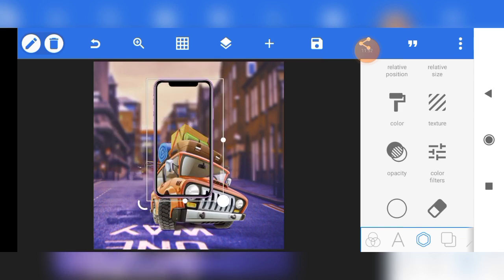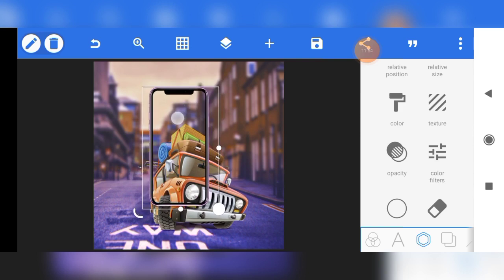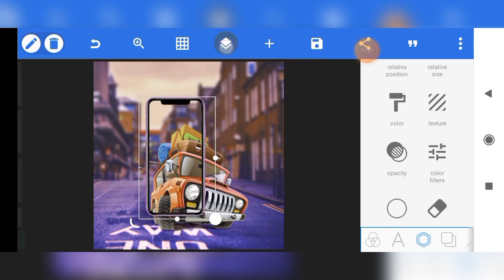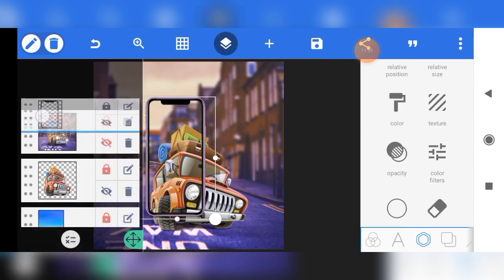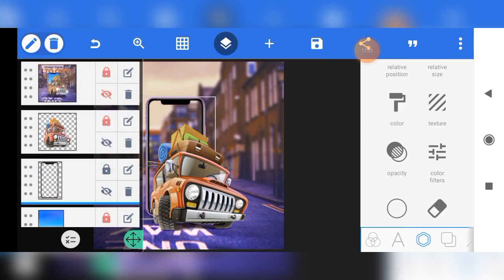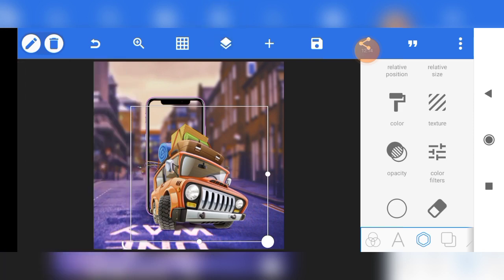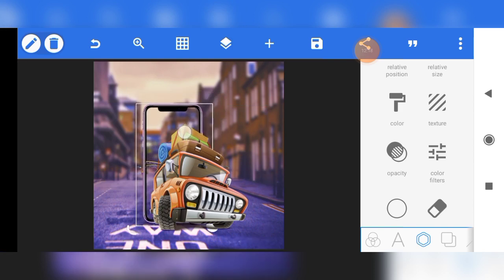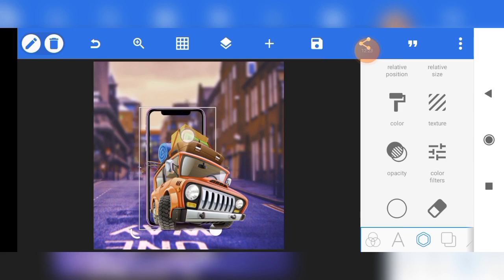Okay, so now what you do is that you place it. First of all, take it to the back of the car. Ensure that you lock the car so that its position will not be tampered with as we are working on the phone. So now this is it. Just bring it down. Yes, you can place it this way.